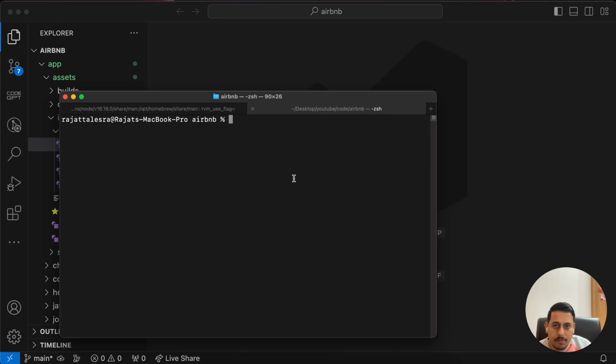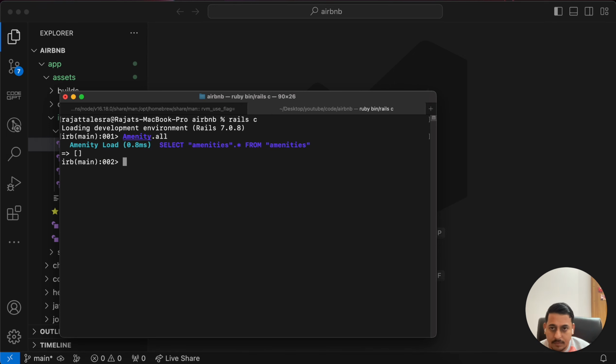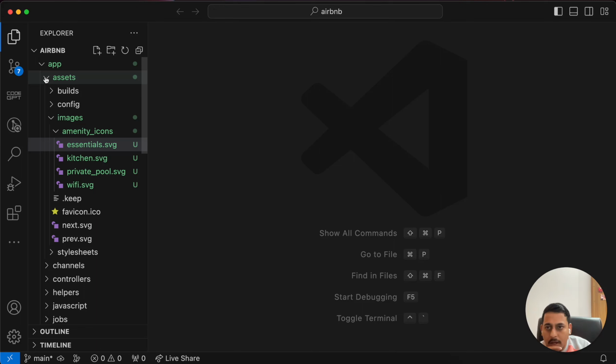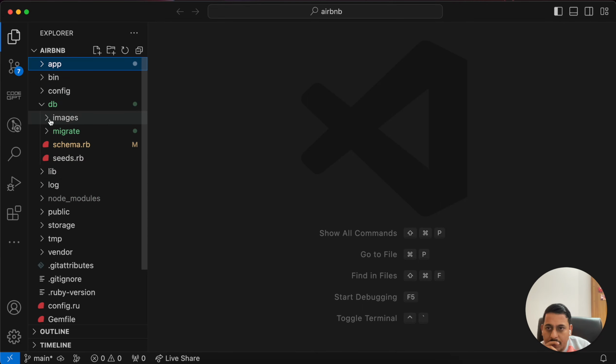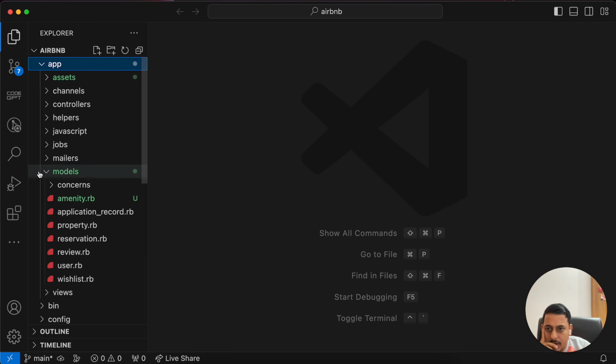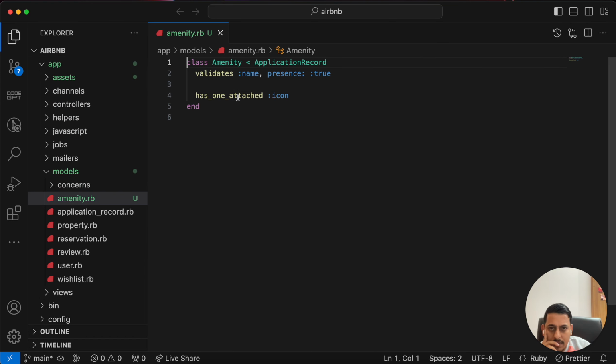Go to our terminal, Rails c. Currently there should not be any amenities. Amenity.all. Yes, it's empty. So we'll add few amenities here. And for that, we'll first have to add icon to our model, which we have done, I think. Yes, we have done that.